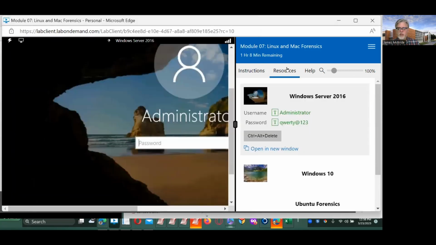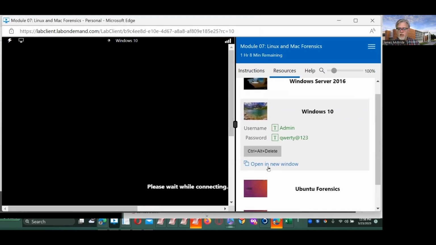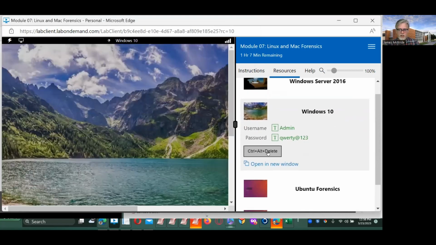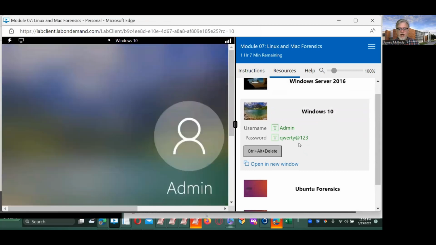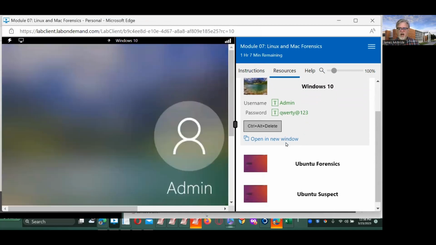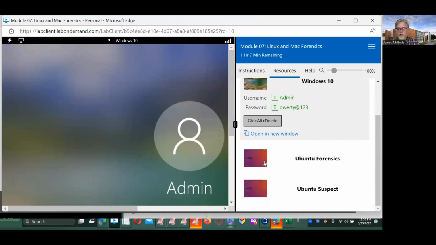Let's look at resources. I can show you. Here's the Windows server, and you can send a Control-Alt-Delete from there. Here's the Windows 10. When you click on it, it takes you to Windows 10, and it's always got the admin information there. I don't know why they made it kind of complicated when you're in an environment. They could have just made this really easy, but anyway.